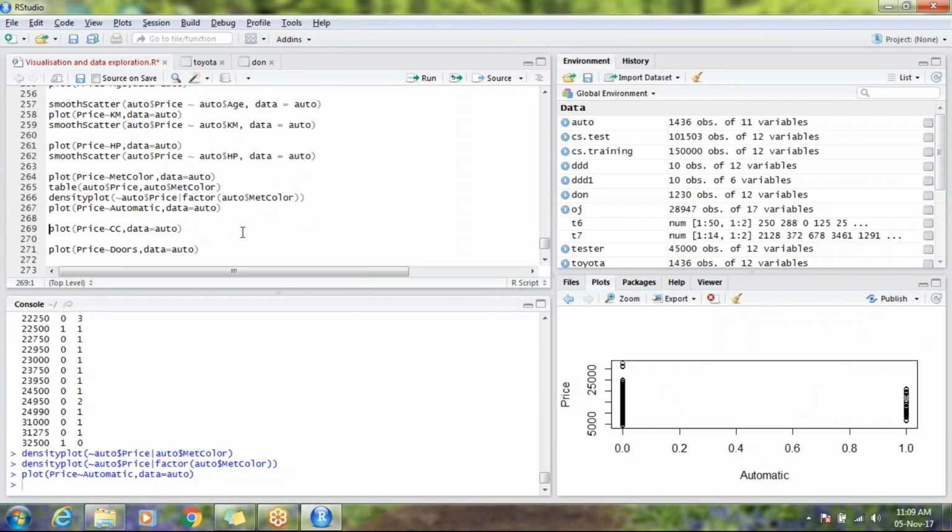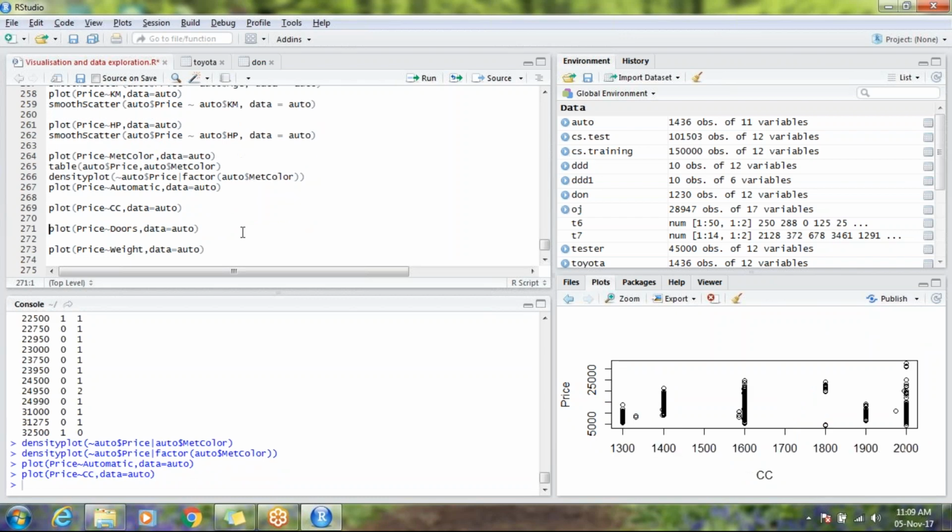Okay, so let us have a price with CC and understand. So here again a discrete one, so nothing can be concluded from here. Even a smooth scatter plot won't help. So only thing that we can do is have a density plot of this, and then we can understand how it has been distributed.